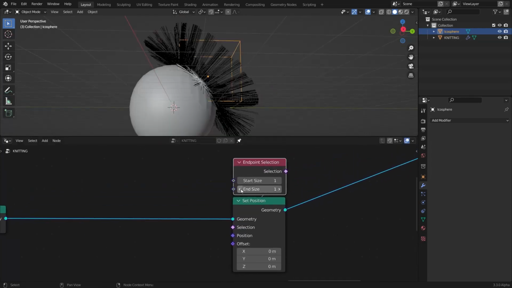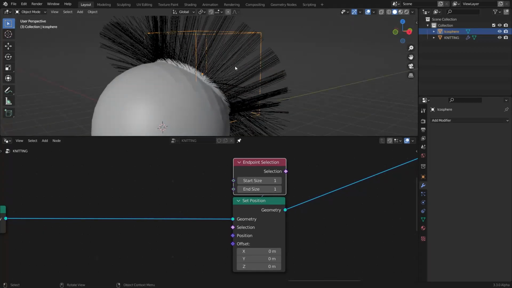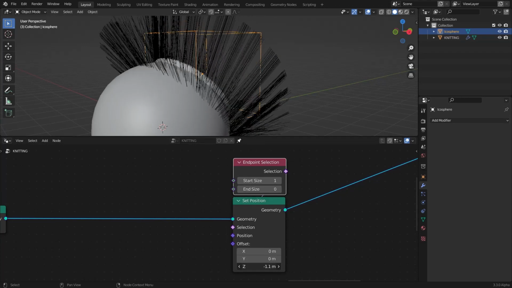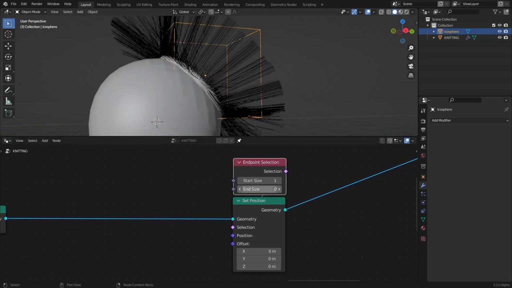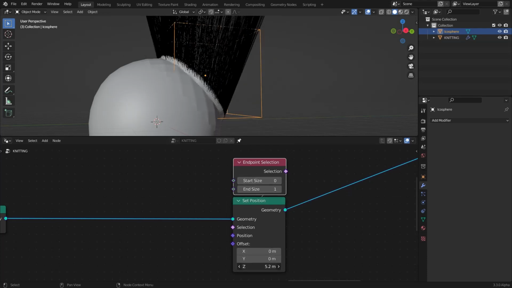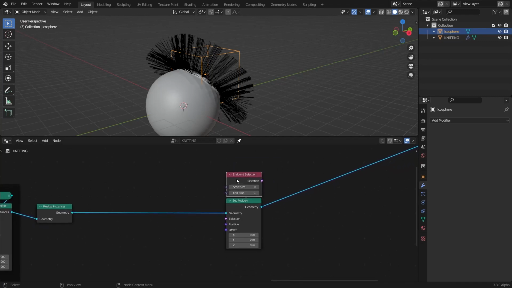Now if I set the end size to 0, so what it's doing here is these curves have just 2 points, one at the start and one at the end. So if I just set the end size to 0 and move it now, it's going to move the start points. So I'm going to make it 1 and start size should be 0. So if I move this one now, it's only going to move the end points of that, which is what I want. So I'm going to hide this node and bring it down just like that.